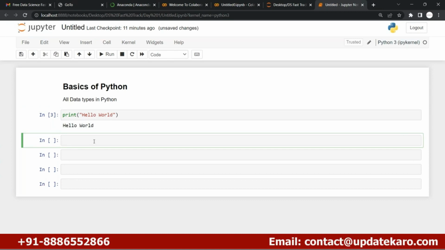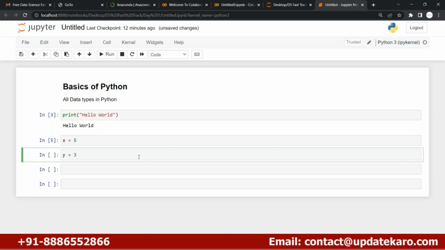If you add x equal to 5 and I'm running this using shift plus enter, there is another way to run your code in Jupyter Notebook: shift plus enter as well as control plus enter. You can use, let's say, y equal to 3. Use control plus enter to run your cell. You can use shift plus enter.